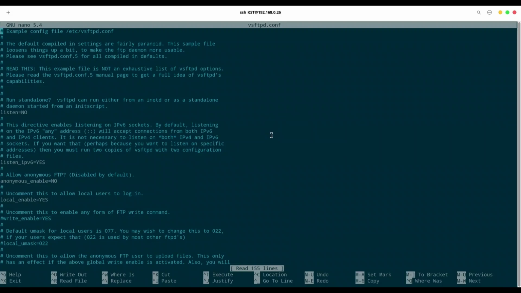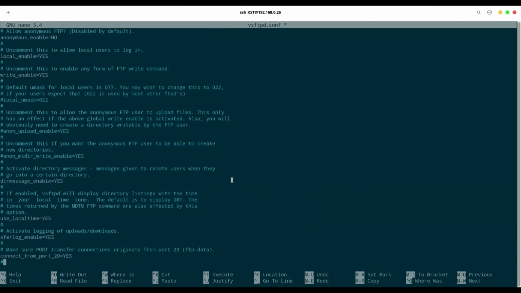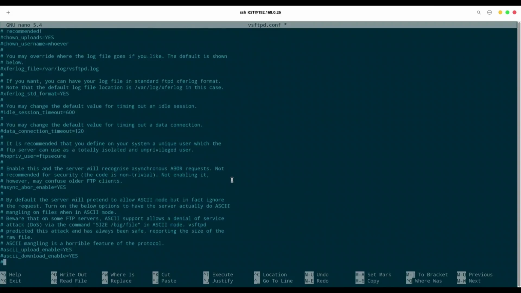So what we have to do in here, first let me show you. With anonymous_enable set to NO, we are saying that we are not going to allow any anonymous connection. And with local_enable set to YES, we are saying that local users can log in, and we have to uncomment this one. So write_enable set to YES, because we want our user to be able to upload files to our FTP server.